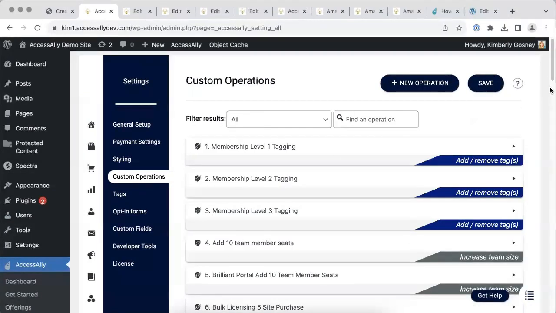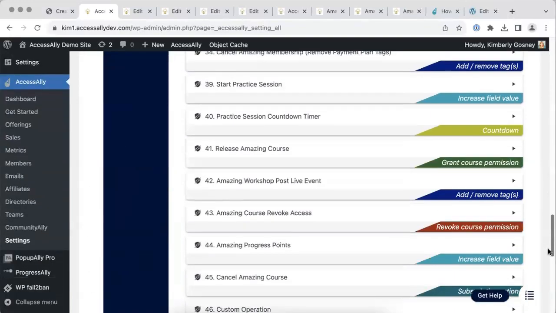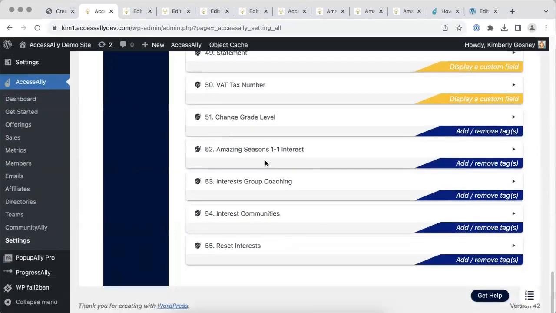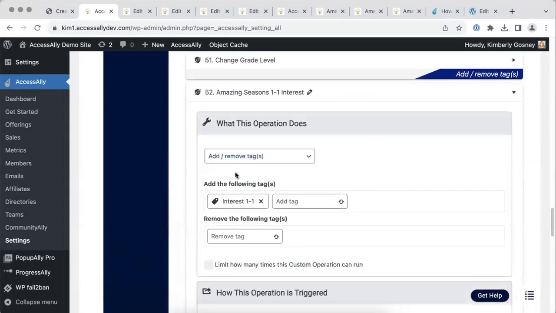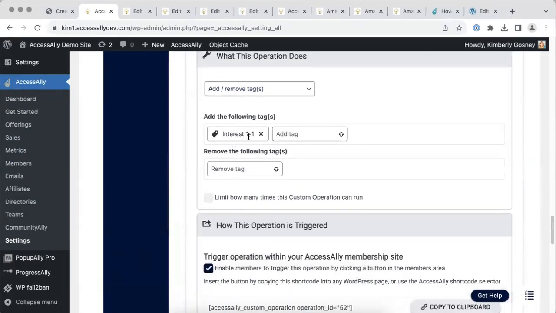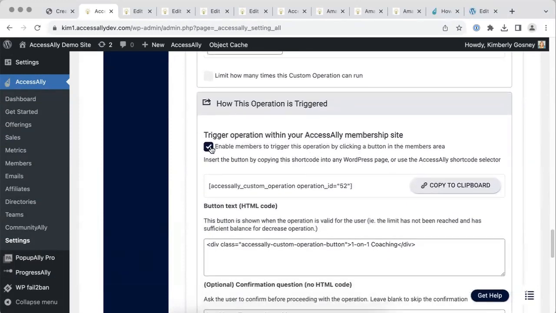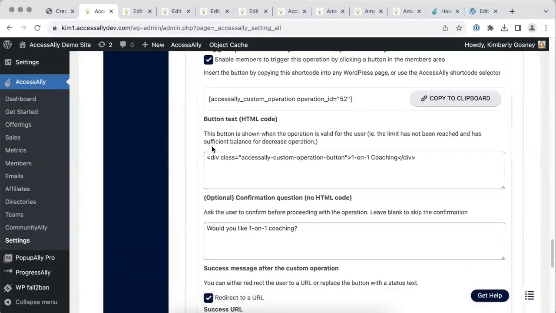Here in our custom operations, we have a few types of custom operations behind the scenes that are powering those buttons where they select their interests. Our first custom operation is an add or remove tags, and it's saying that they're interested in one-on-one coaching. This one is set to be triggered inside the site using a button. This is a very nice and kind way of having this option available. They click the button. That's the only way this option is applied.